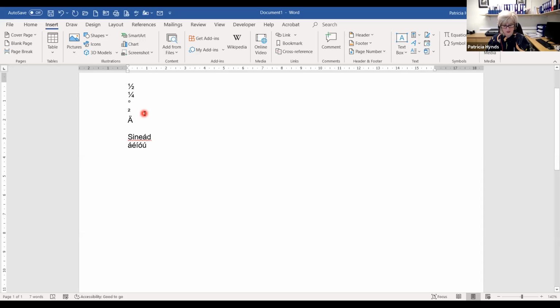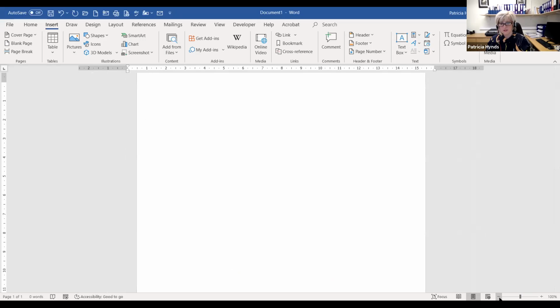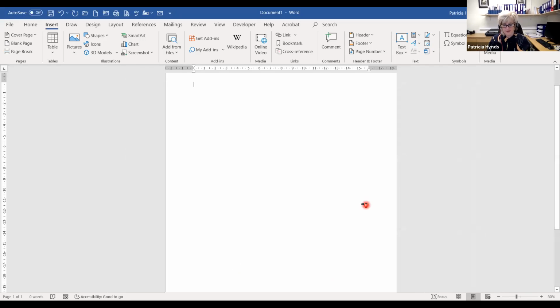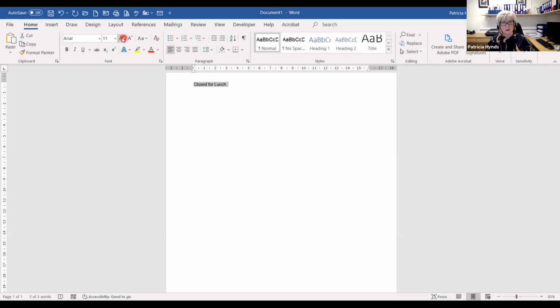So I'm going to do Control and A to select all, press the Delete key just to remove that. Right, I'm going to zoom out a wee bit here. So I'm going to make a poster and I'm going to say closed for lunch. Okay, I've just used Control and A to select my text. I'm going back to the Home tab. I'm going to increase my font size.